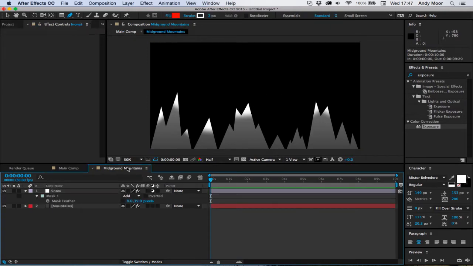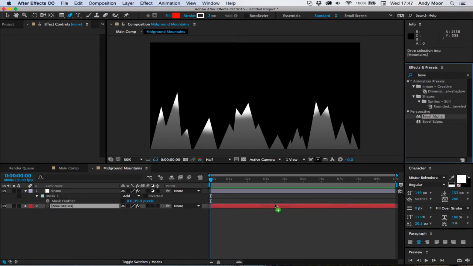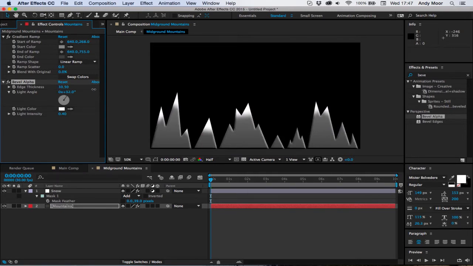Back in the midground mountains, I'm just going to finish off by adding a bevel to my mountains to give it some sort of lighting. So back into effects and presets, search up bevel alpha, and I'm going to drag that onto my mountains layer, not my adjustment layer. And if I disable the HUD using Command Shift H, I can show you exactly what I'm doing here, which is changing the lighting direction, changing the bevel, and the amount of lighting on it. I just changed the bevel so you could see it a great deal there.